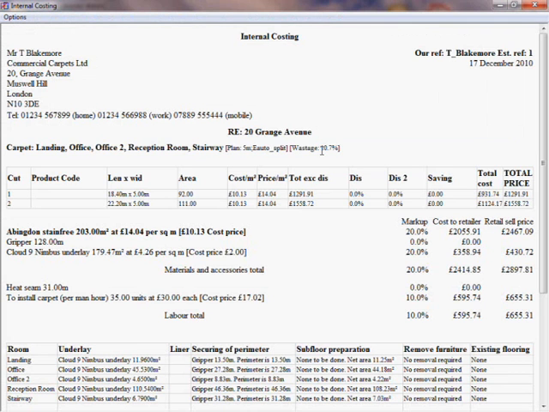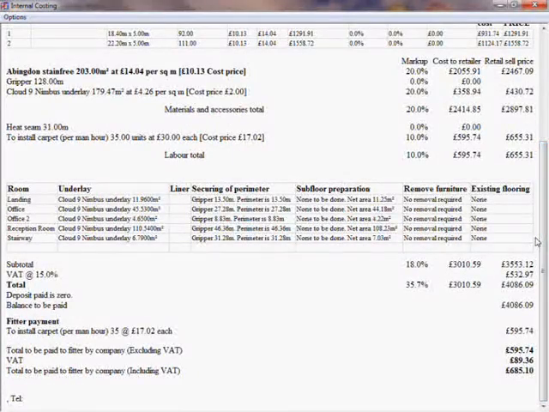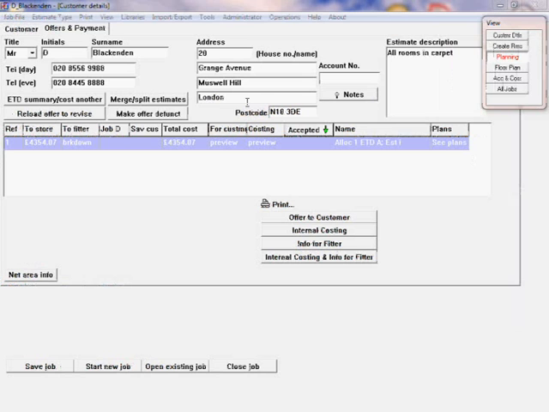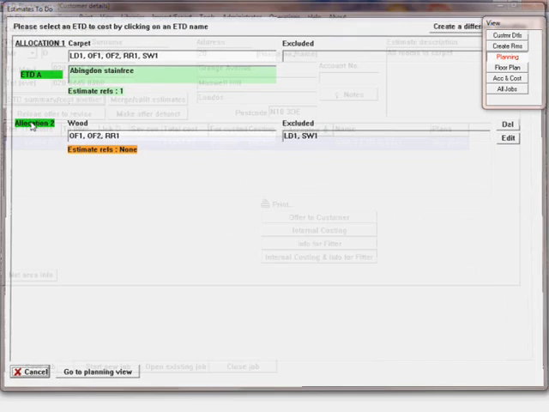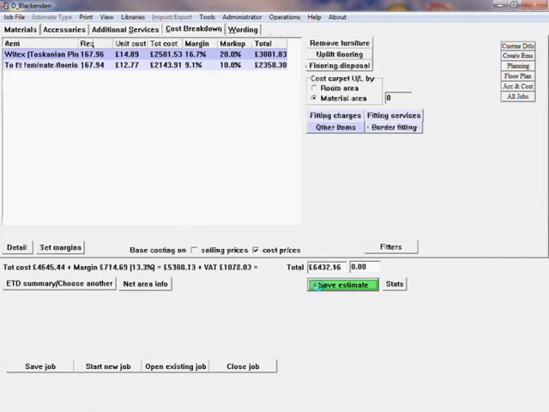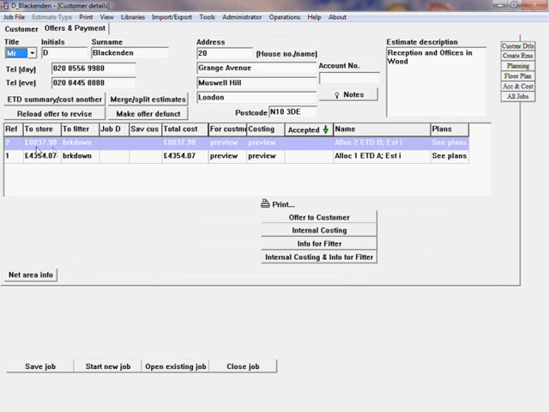We can preview here a full breakdown of the job, including prices and markups for each line item. The quotation for the customer can be configured to suit your own business and can include your business logo if you wish. Quotations can either be printed or emailed to the customer. We can create multiple quotations. For instance, if we select to cost up allocation 2, we can see that this second quotation is held alongside the first.